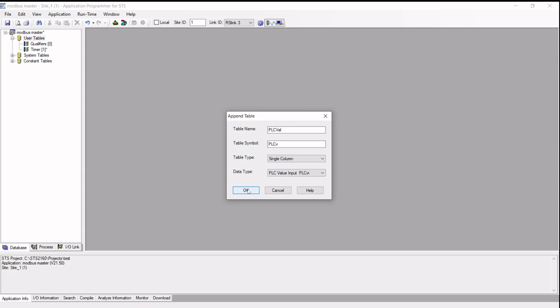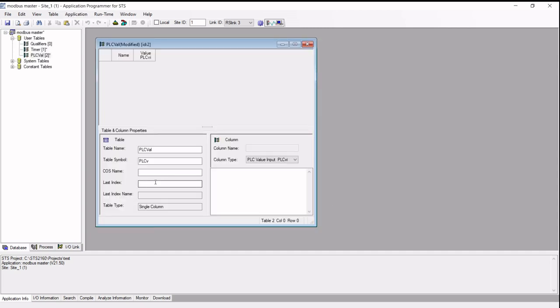Select that and OK. Again, the table opens, last index 0, because we're only going to be looking at one for the purpose of this video. I'm only demonstrating how we create the port, how we get the port up and running, and how we're polling a single register. We'll give this a value input -1, and that's that. We'll close that.